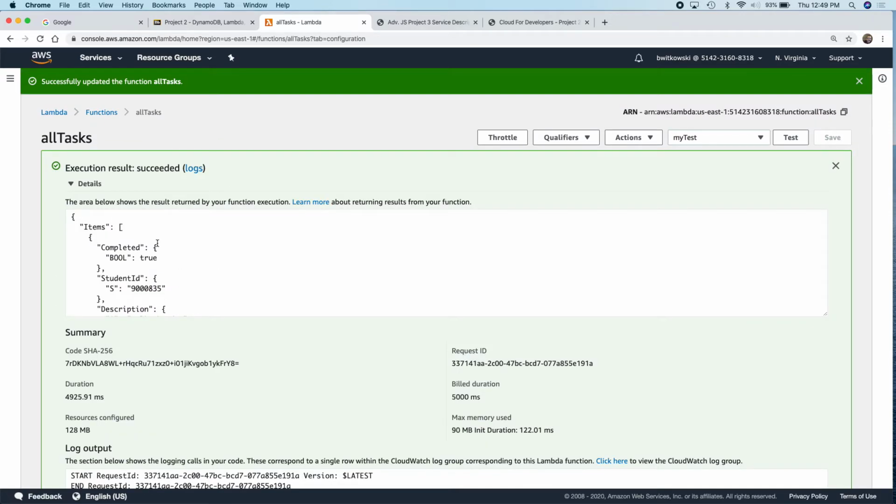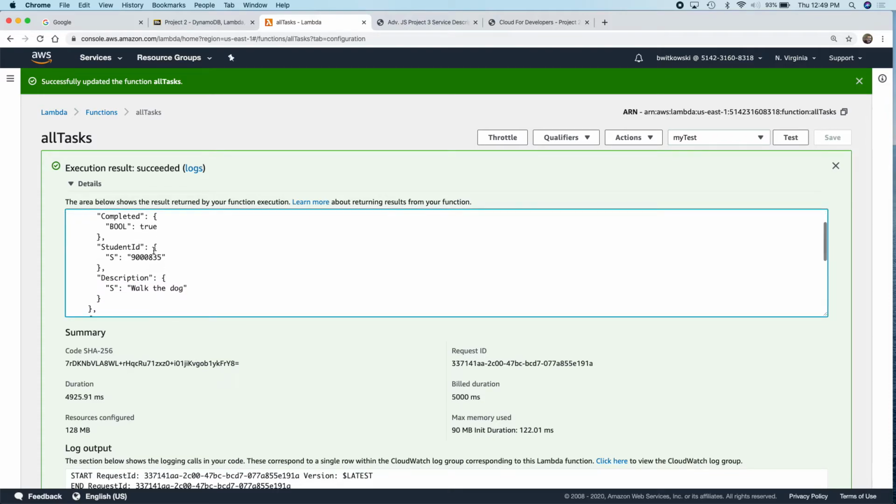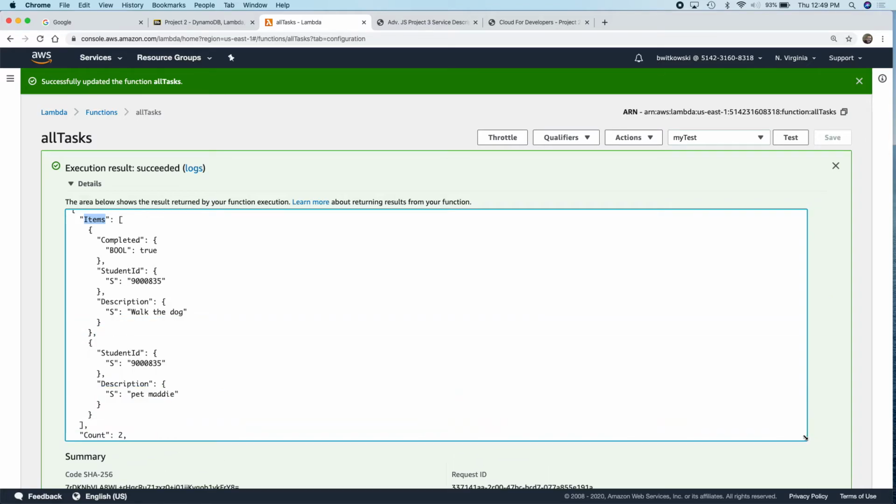eventually it's going to succeed. And I want you to compare and contrast the data that I get back. So here I get back my collection of items. It's the same collection of items that I had before. But now each item and each attribute has a corresponding data type attached to it. So whether it's completed is a Boolean, the student ID is a string, the description's a string, that makes it a real pain for me to work with on the other side of this.